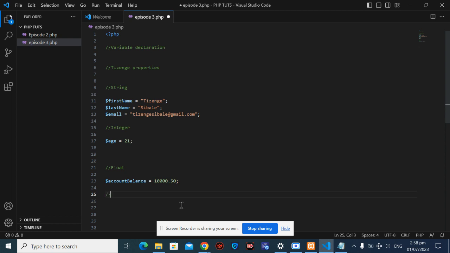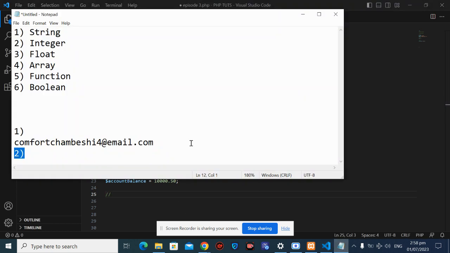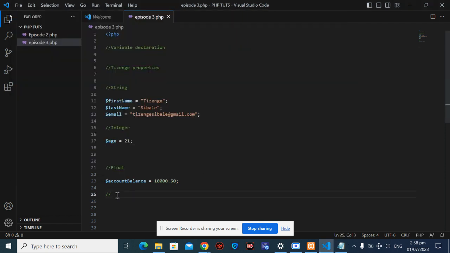We go to the next step. Let's see our hierarchy array. Okay, so I would like to talk about the arrays and functions at last. Let's go to boolean. Okay, so a boolean data type.